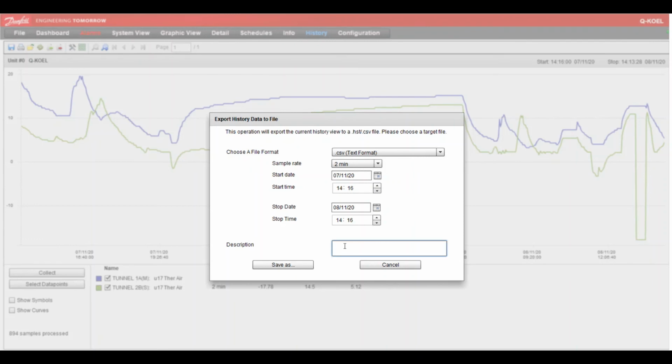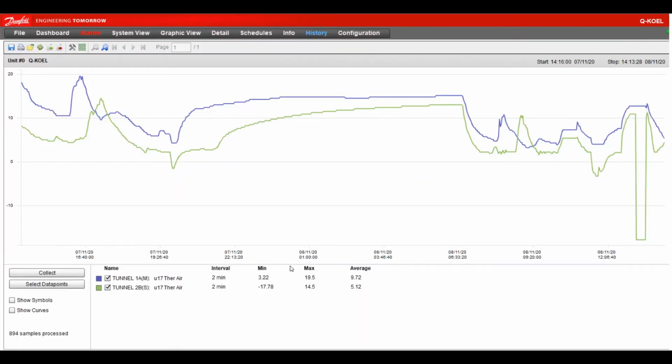You can give the document a description. And then you go and save as to your desktop. And then you can access it from your desktop at a later stage.